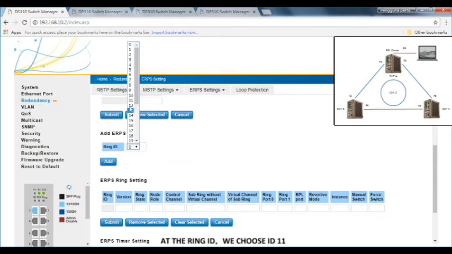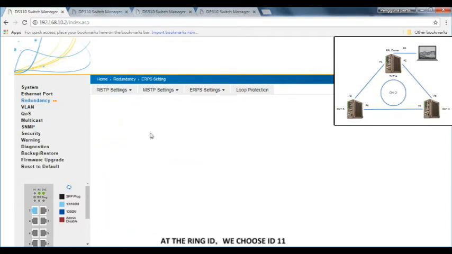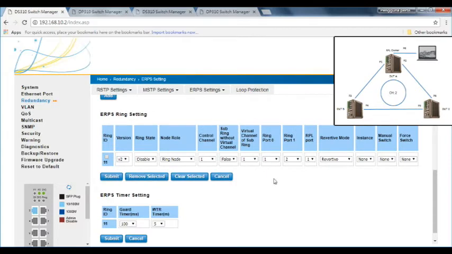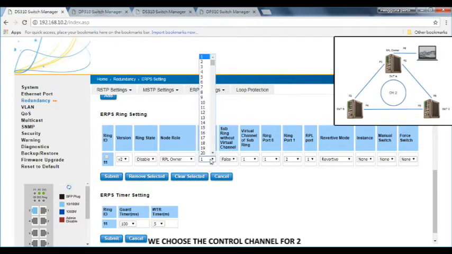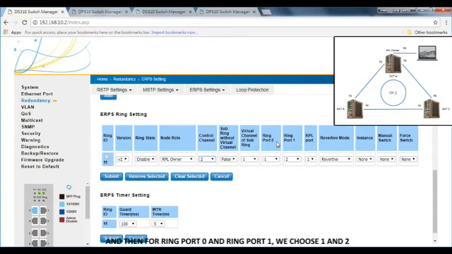At the ring ID, we choose ID 11. Remember, the node role for device A should be RPL owner. And because all the ports for the metering are assigned to VLAN 2, we choose control channel 2. And then for ring port 0 and ring port 1, we choose 1 and 2. Then enable it.